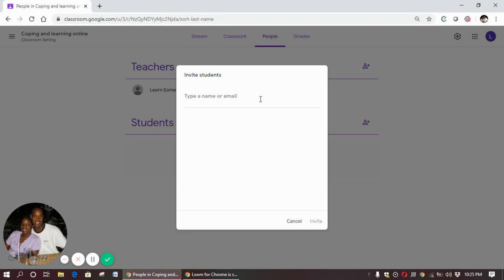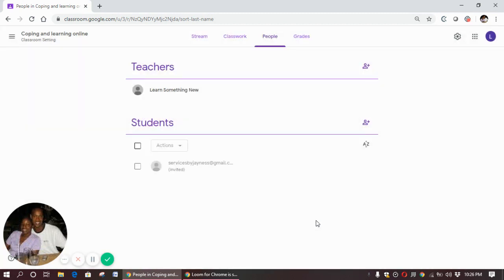Now, this sounds tedious, doesn't it? Because inviting somebody using an email is just tedious because you're going to have to ask everybody for their email. But no worries, I'm just going to do one demonstration and then we're going to show you another method to get in. So I'm going to put in one of my personal email addresses. I'm going to invite that one student, which is really me. You click invite. All right, so one student is invited.